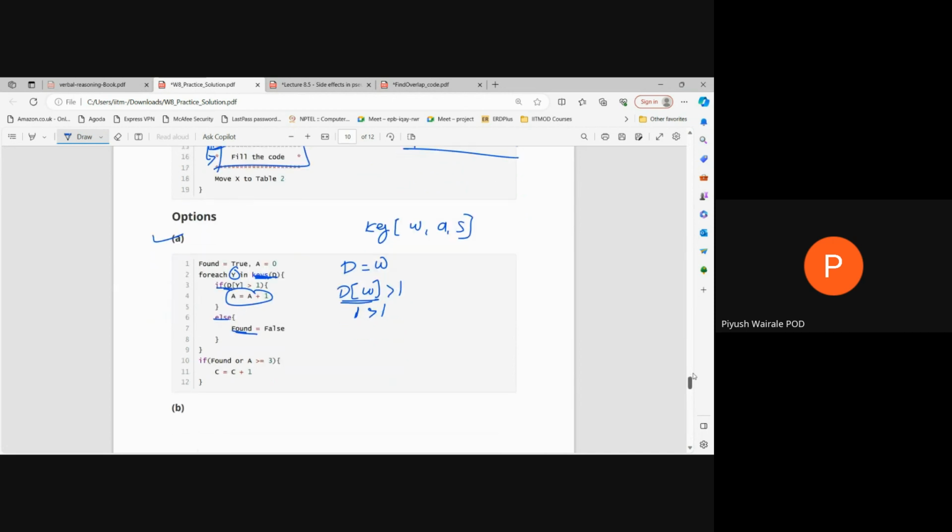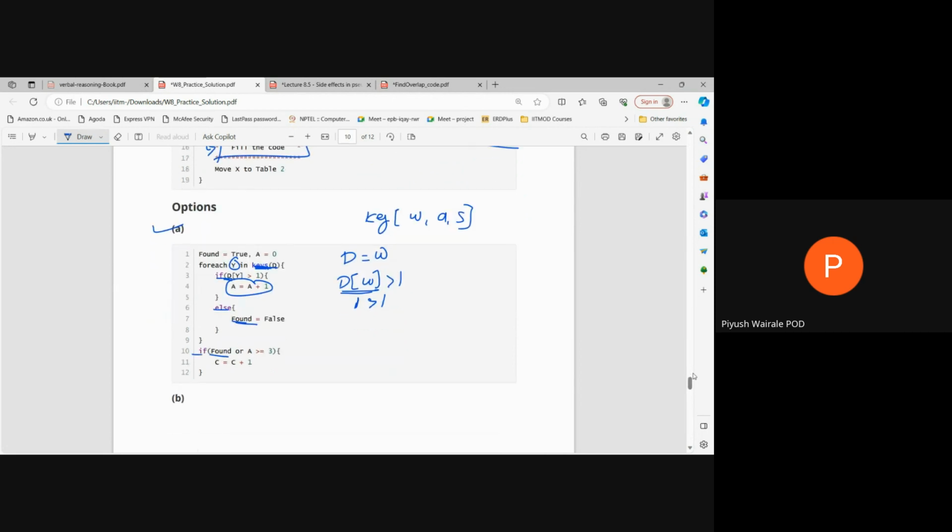Now what will happen here? We'll go to the if block. If found or A is greater than or equal to 3, an or condition is there, right? If any one of the conditions is true, it means it is true, right? Now found is equal to false, or A is greater than or equal to 3. So what is A in this case? 0 only, right? So false or false is basically false.